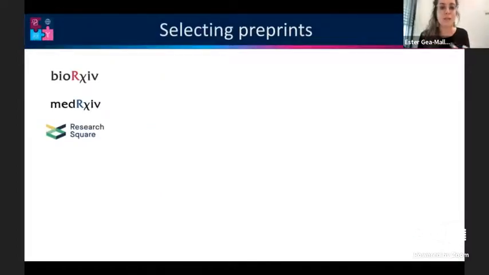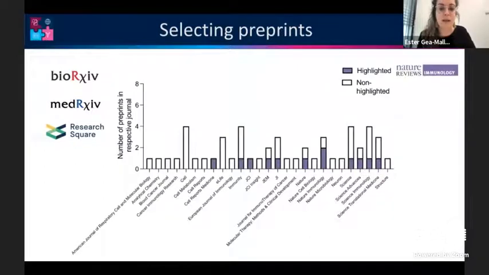So how do we select these preprints? The servers we usually use are the ones most relevant for our field: bioRxiv, medRxiv, Research Square. And here I'm showing you some data that we analyzed, which shows that we don't really have a preference for specific journals. This is about 50 preprints that we had selected and that are now published. So you can see that it's quite spread. It is true that we selected more from some of the journals that are very related to our field, and that kind of makes sense.